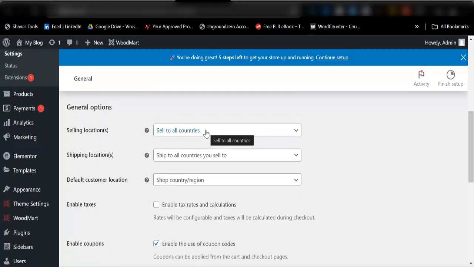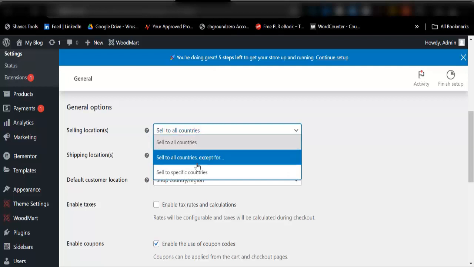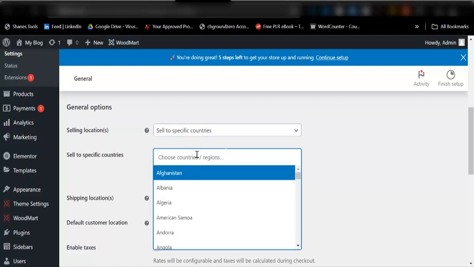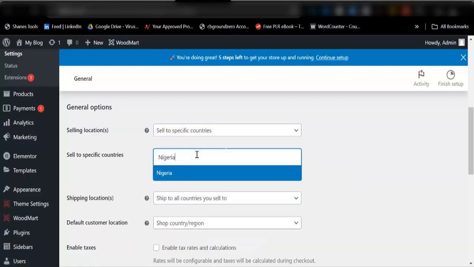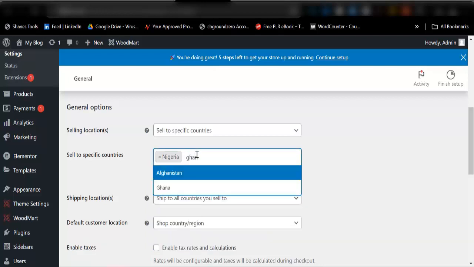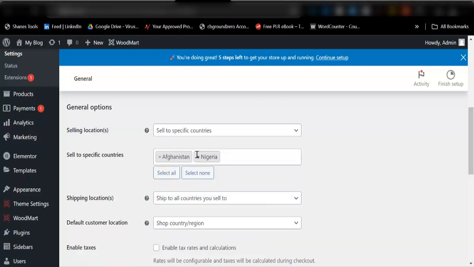If you set to all countries, you can leave it like that. But if you don't set to all countries, you can see it says set to all countries except Afghanistan, Iran, and the rest of them. Or I only set to a specific country, then you cannot name it. Let's say I say Nigeria, right? I say Ghana, all right?